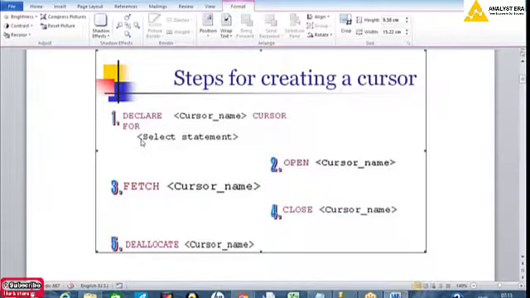Once all the sticks are taken out from the box one by one, then it's time to close the cursor, that is, to close the lid of the box. Once the cursor is closed, it is not accessible. After closing the cursor, I cannot fetch rows from it anymore. After closing the cursor, the last step is deallocating the cursor. What is this deallocation? Deallocation means the memory allocated for that particular query, for execution of the query, is released. That is called deallocation. Is it fine? Okay.